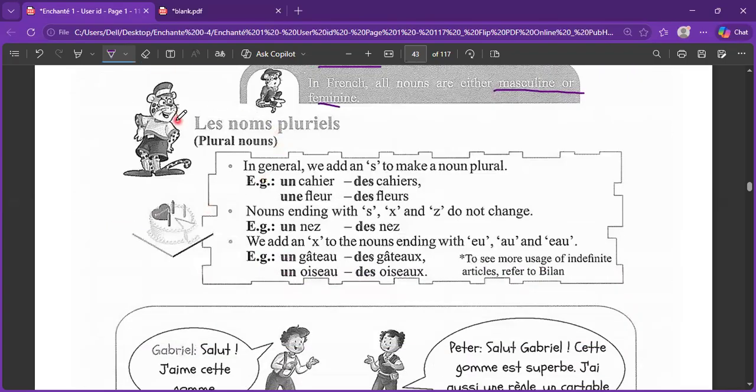Moving further, let's try to understand how these nouns are to be made plural, because we have just learned to make them plural. In general, we add an S to make the noun plural. This is the simplest rule. Even if you want to change the simple article, this will take S at the end, and your indefinite article will change to des. Whether it is une or whether it is un, both have to change to des for making the plural. And your actual noun will take S at the end. This is the first rule, the general one.